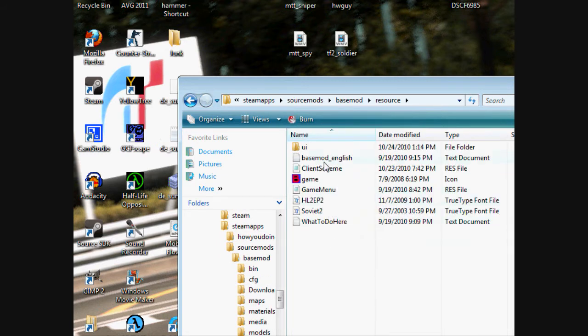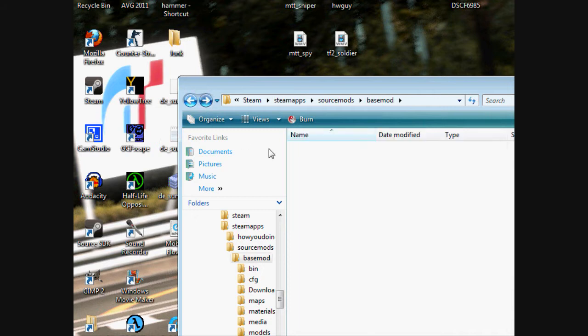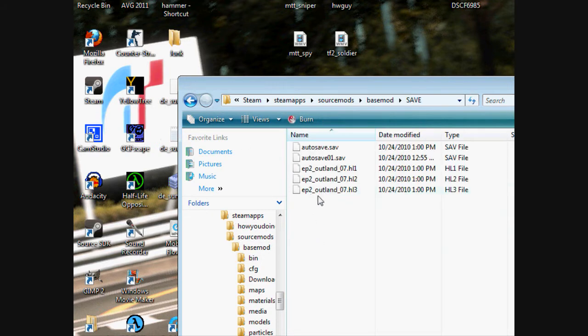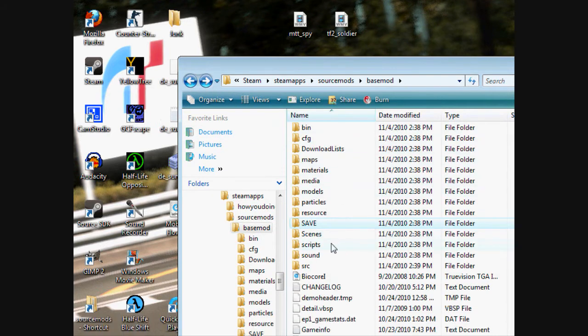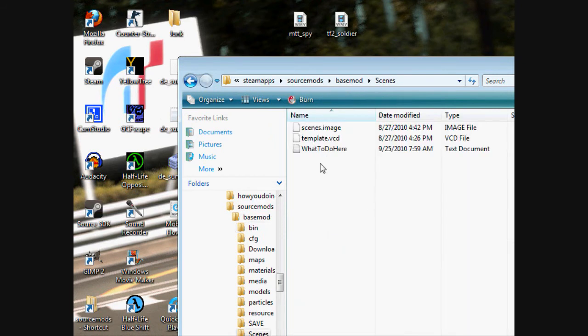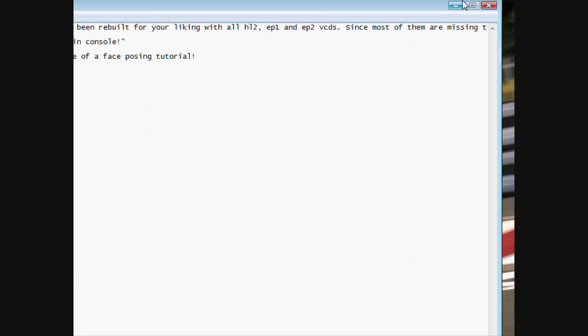Your resource, which has the language of the game and the icon for the game. Also has the game menu and client scheme. Your save file, which is where your saved games are. Your scenes file, which is pretty much where your scenes for your maps will be, that will be triggered in your maps.